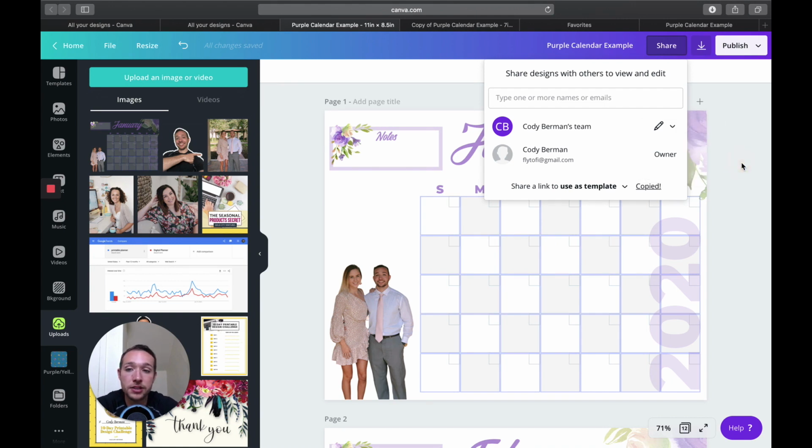So that is pretty much everything when it comes to Canva Pro. There are a lot of really cool things. It depends on the scale and exactly what you're doing with your business, but for me, Canva Pro is a no-brainer.